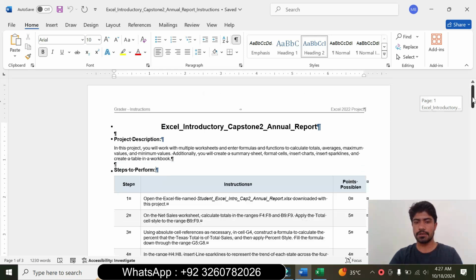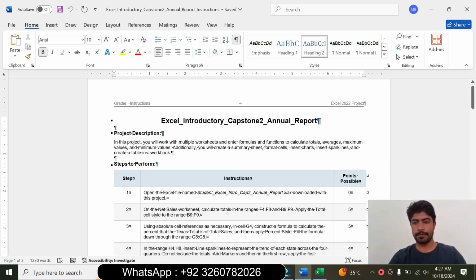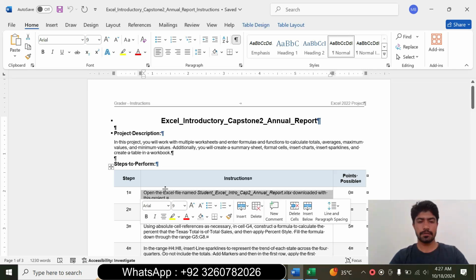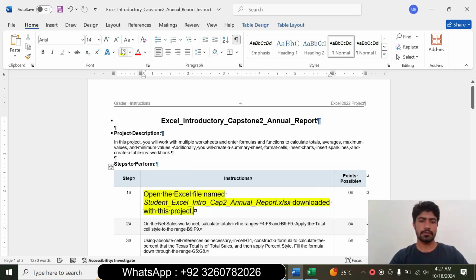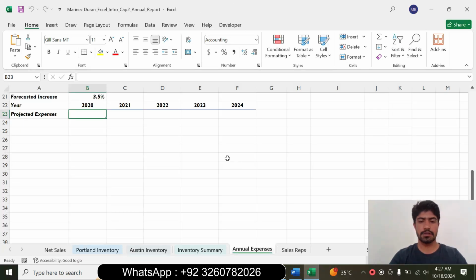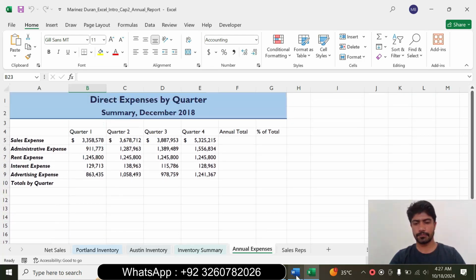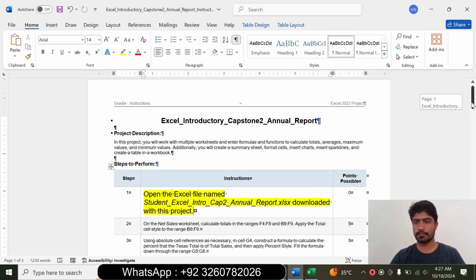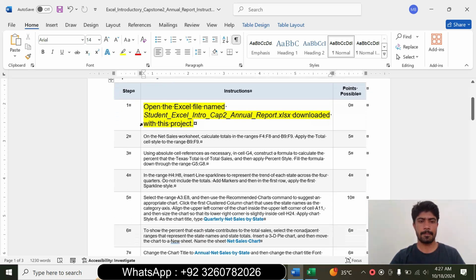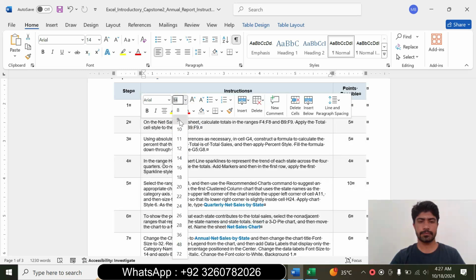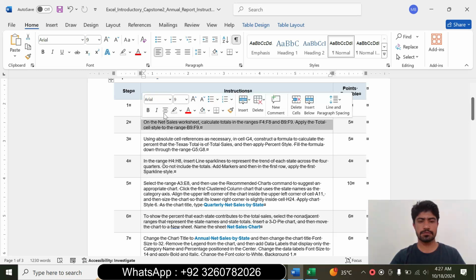So we can move to question number 1. Question number 1 is to open the Excel file, student Excel intro cap 2 annual report. Excel has downloaded this project. Go to the Excel worksheet. I have already downloaded the Excel file. We can move to question number 2.